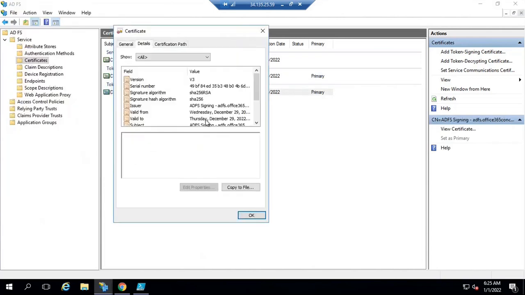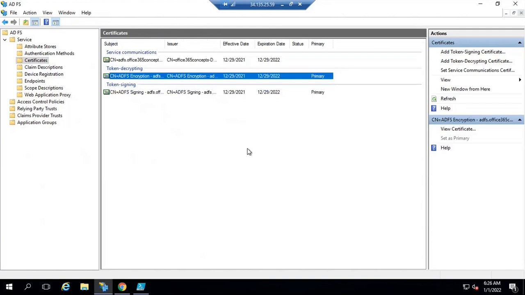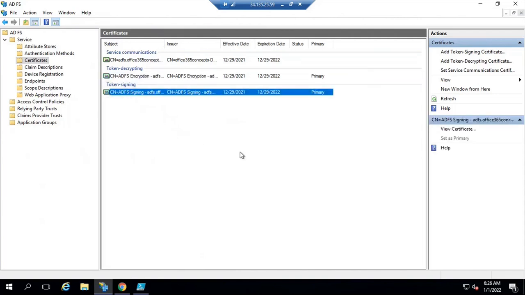If you go to details, here you can see valid from and valid to. So by default, these two certificates are valid for 1 year. If you want to increase the validity of the certificates, you can run set-adfs properties and you can increase the validity of the certificate. So every 1 year, either you will have to renew these two certificates manually or these certificates will be renewed automatically.